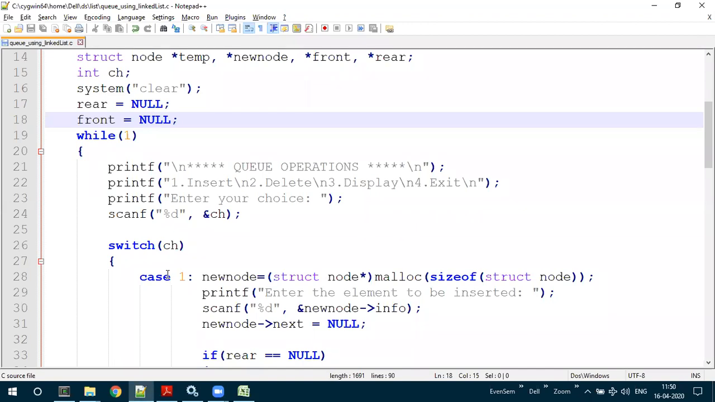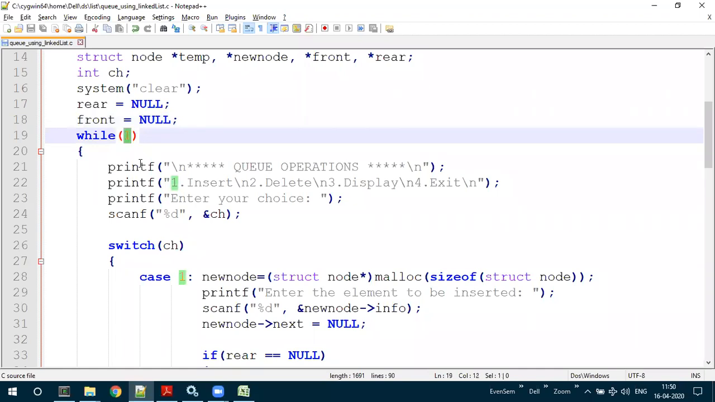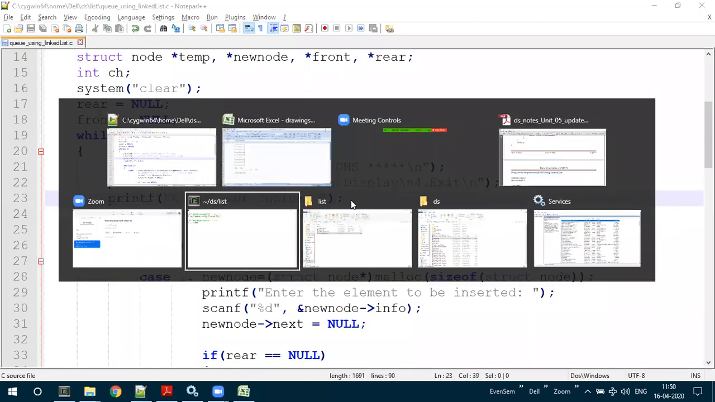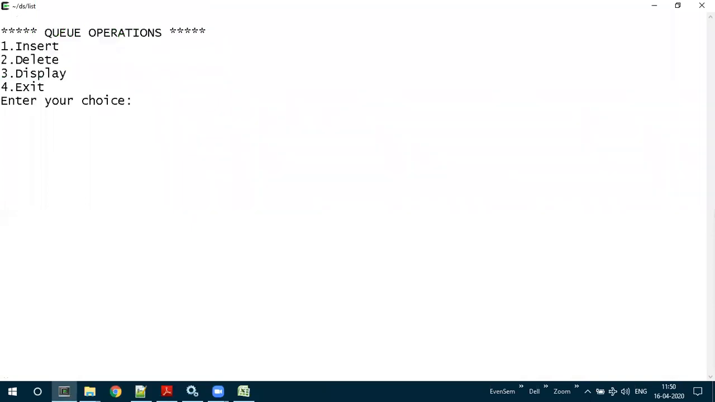Then next, in the while loop the condition is 1, so all the time the condition will be true and it will display these operations. So let us try to execute and see how it works. It will display these values.